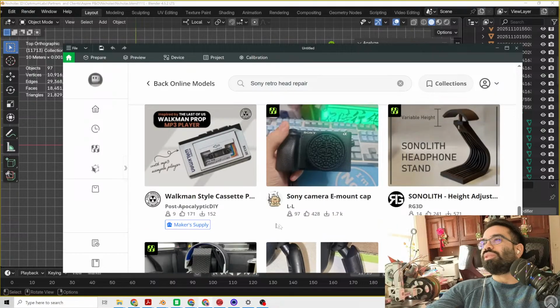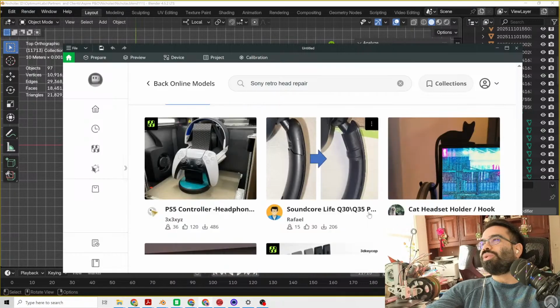That's funny. Sony camera E-mount cap looks like an Oreo. That's hilarious.